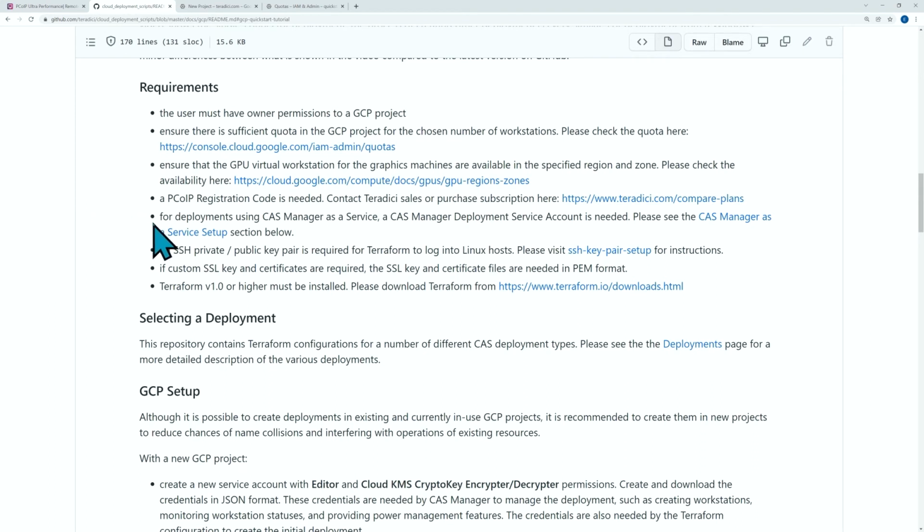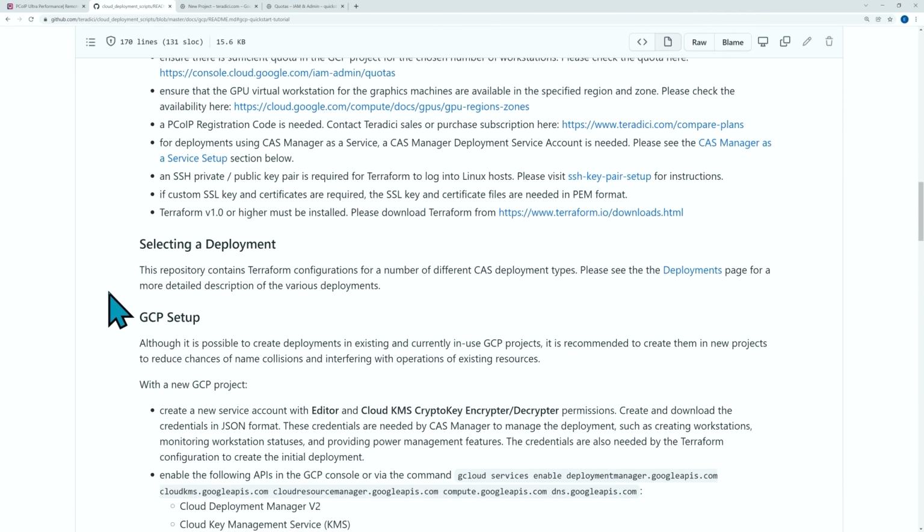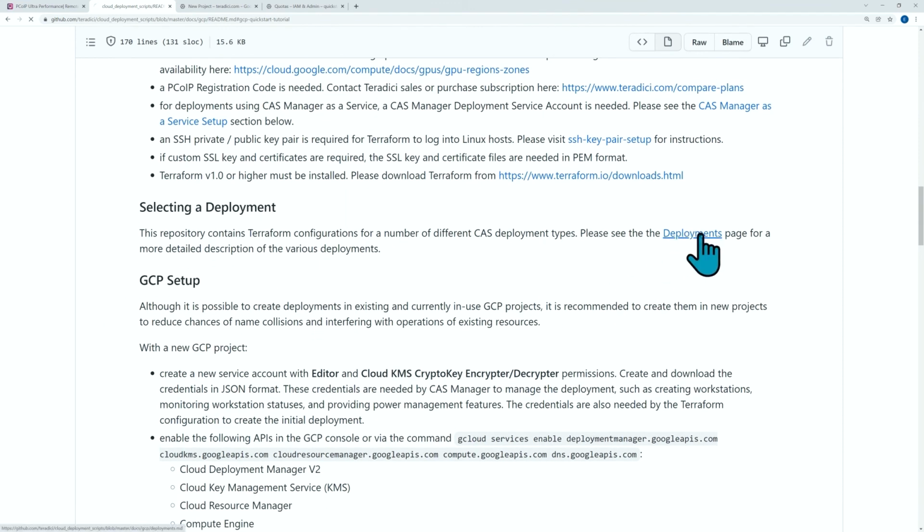The next few requirements go over SSH key pairs, SSL key and certificate files, as well as Terraform version 1.0, which is required to deploy our resources. For this Quick Start demo, we'll actually be making use of Google's Cloud Shell, and it already comes with Terraform installed, so we don't have to worry about installing Terraform ourselves. Finally, if we visit the deployments link over on the README page, we can find more information and diagrams about the various reference architectures available.